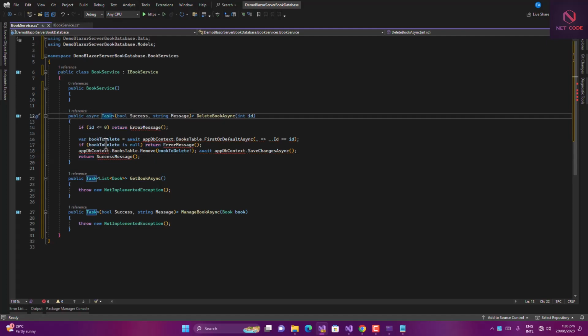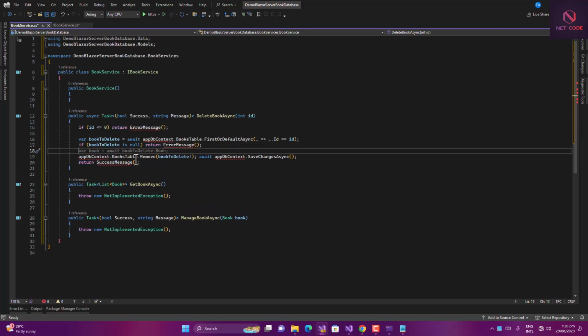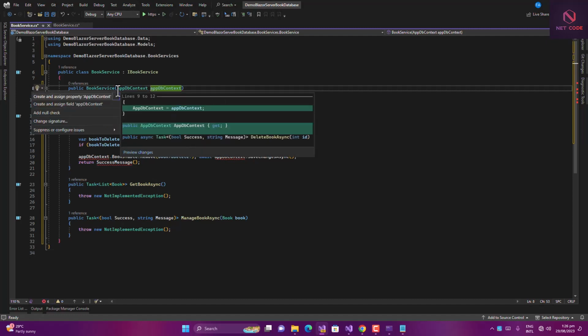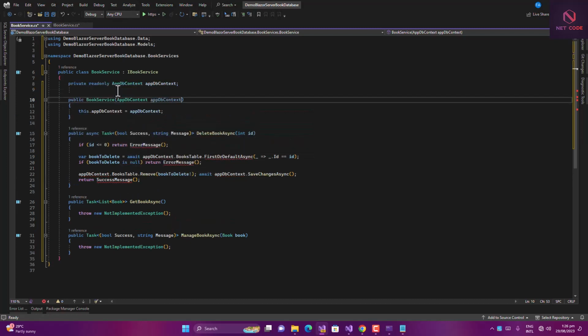Also we have to check the bool, that is, the book to be deleted. We want to call this AppDbContext, and first get from the database. In case it is null, we want to return an error message. In case it is not, then you want to remove it from this, save changes, and return a success message. Now you can see we have this error because we have not injected the AppDbContext. We can do that by injecting it over here. We create an object out of this with Control period, or Control plus dot. You're going to have this Assign field, not for the property, rather the field. We have this assigned, and that error is gone.